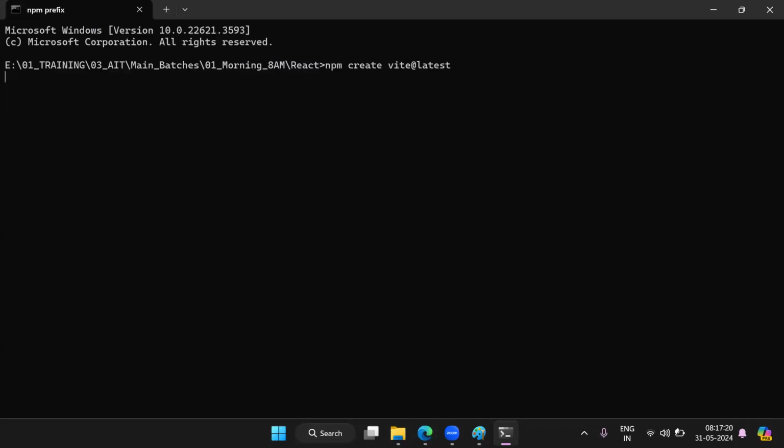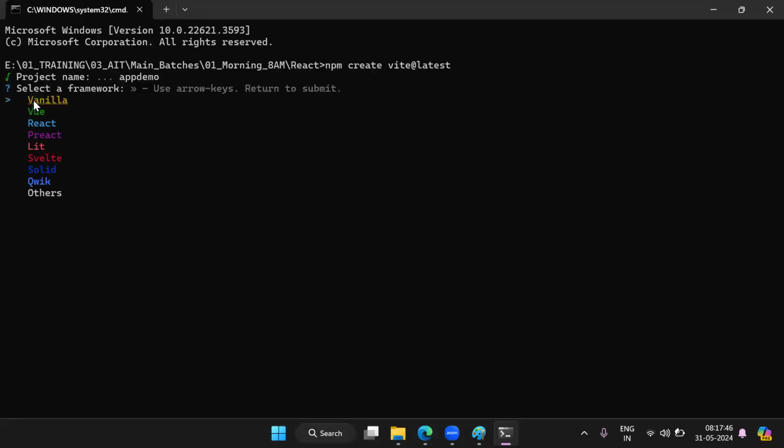Now, whenever you click on enter, it will ask you a message. Let's see. Yeah. Now it is asking what project name you want to give. Whatever React project you create, what is the name you want to give for that project? I will say app demo. Then click on enter. Now it will ask you which framework application you want to create.